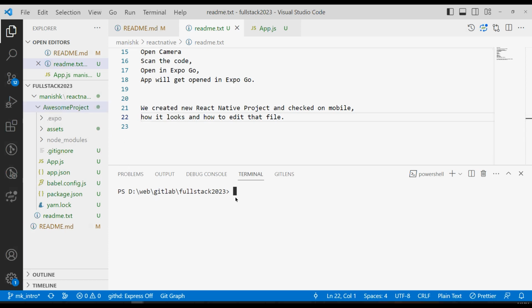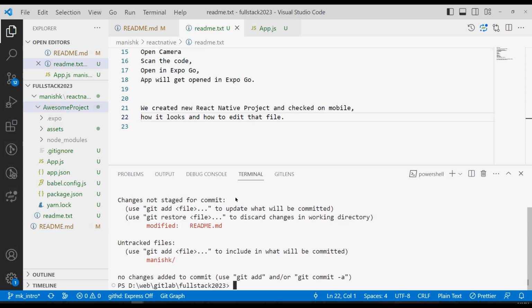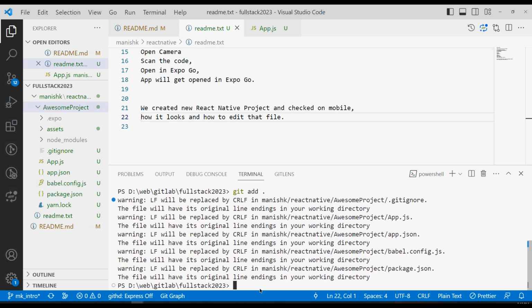Now what I will do here. Since I did some changes, I want everyone to do the same thing which I'm doing here. First, I will check what things got changed. To see, I will say git status. Git status is telling me the readme file is changed and a new folder is created, Manish K. Since the new file is created, I need to add this in my git. So I will say git add dot. Once I say git add dot, all the files are added in my git.